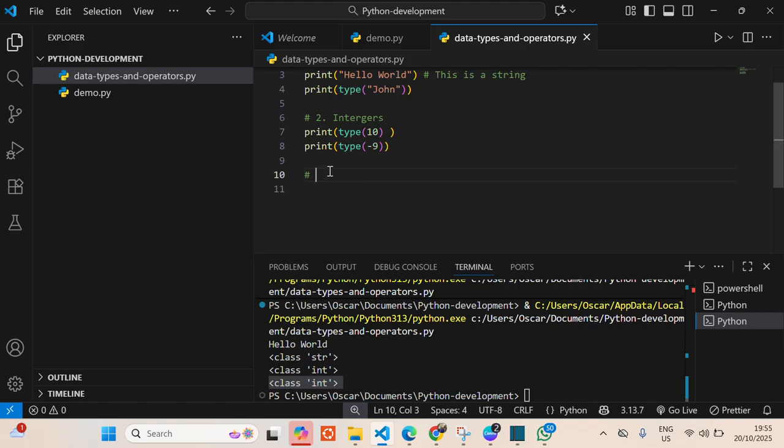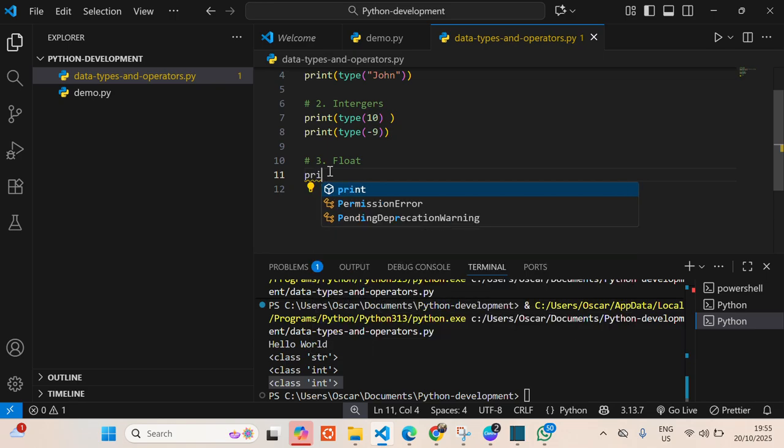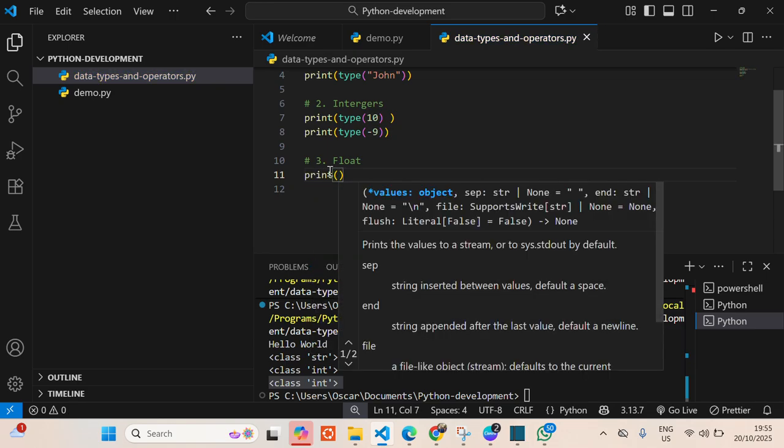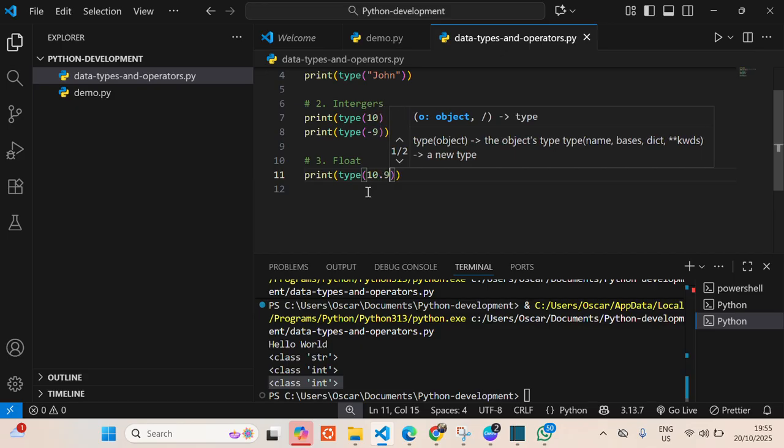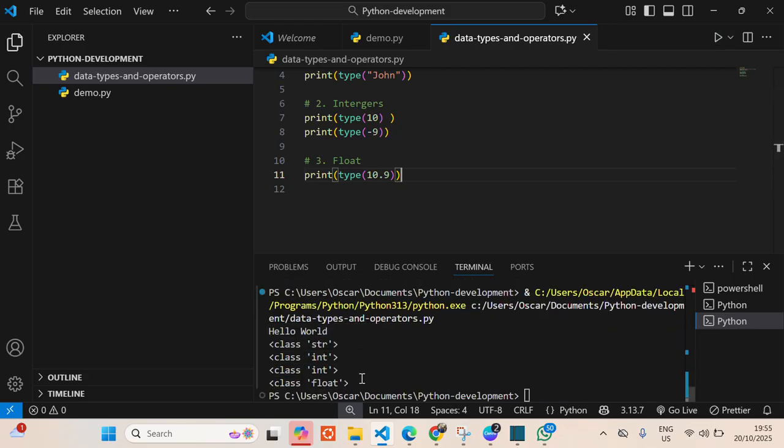So another important data type in Python is called float. A float is basically a decimal number in Python. Let's say 10.9. If I say print type 10.9, 10.9 is a float in Python. If I run this, I'll get class float. So a float is a decimal number. So this is a float. This is a float.